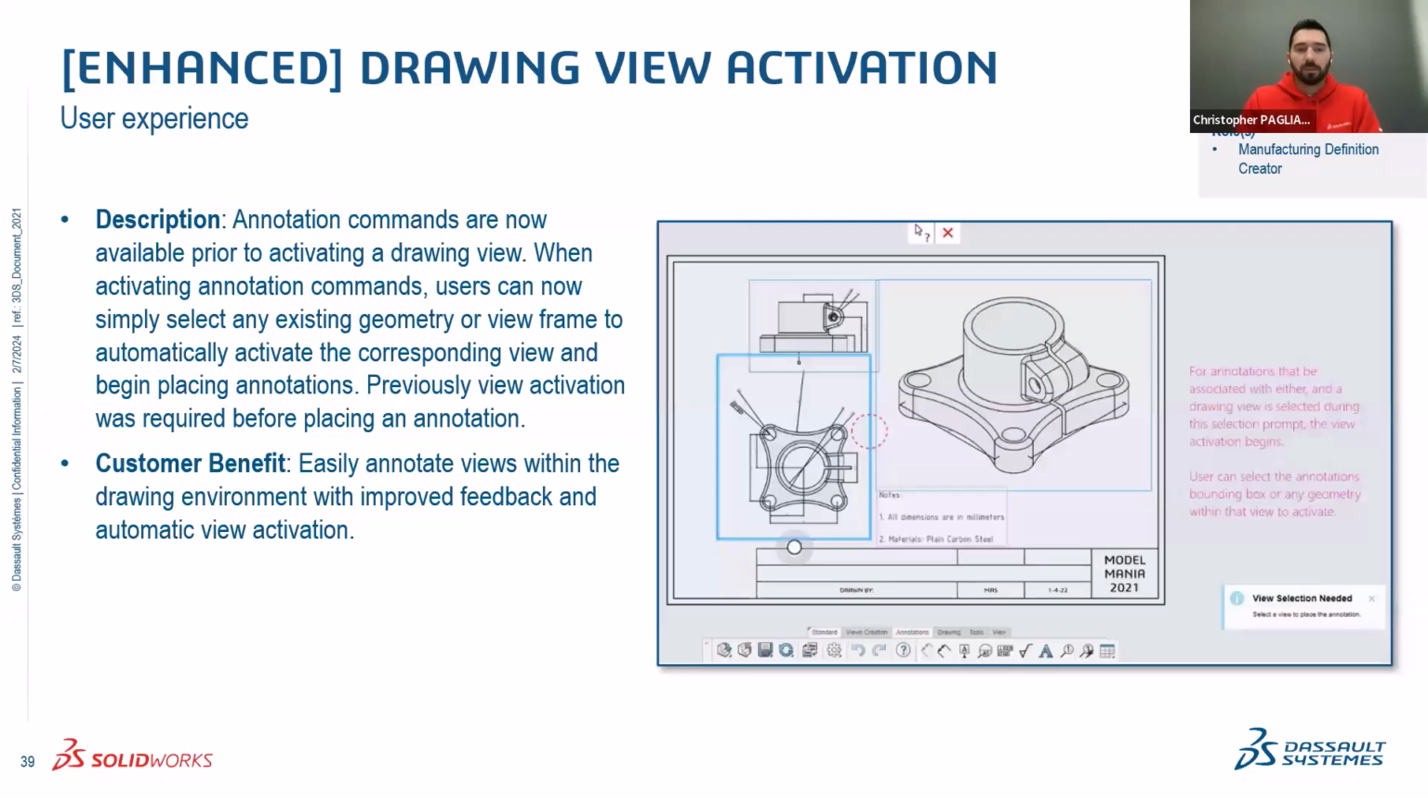What's nice as well is when you're in a view, if you simply go over to another view, select it, when you have the dimension command active, it'll automatically go and switch active views for you. So you can define it properly and just more streamlined, improved behavior when creating your drawings.